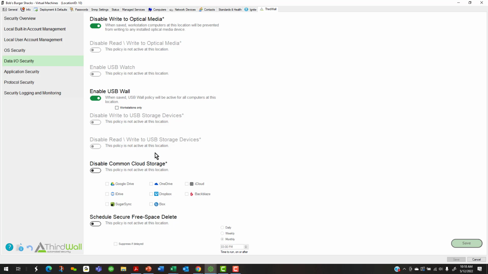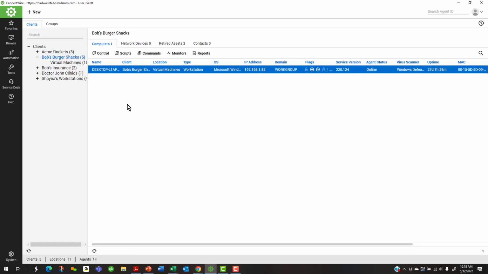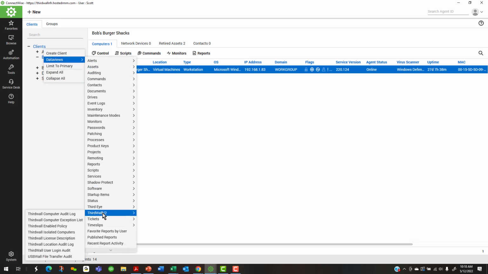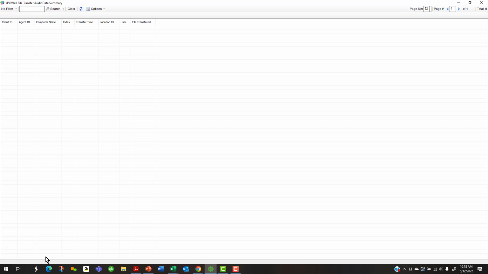There's another really important advantage to this feature, and that is the data view. So I'm going to go back to our primary control center. I'm going to right click wherever I want. I'm going to go to data views. And guess what? There is a Third Wall section of data views. Now there are 8 different data views. We'll take a look at those. But what I want right now is this USB wall file transfer audit.